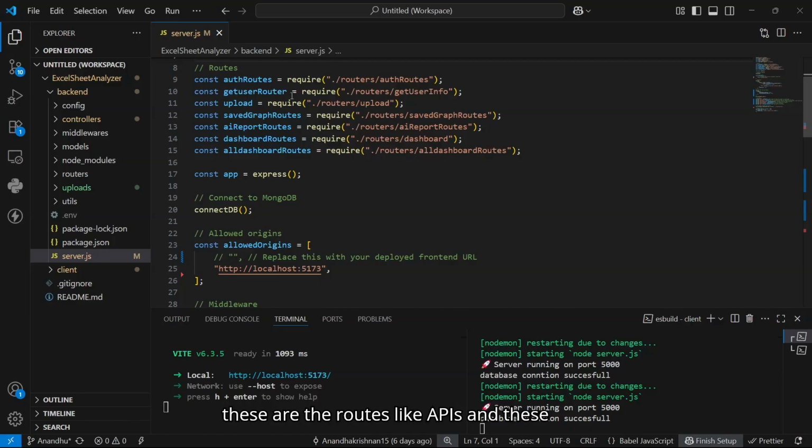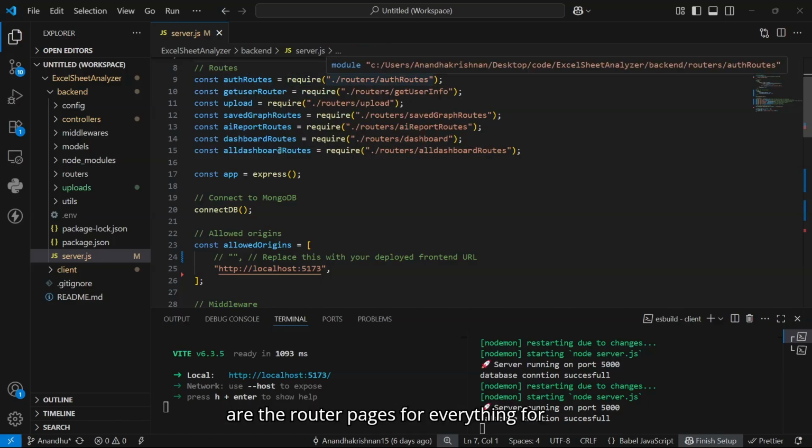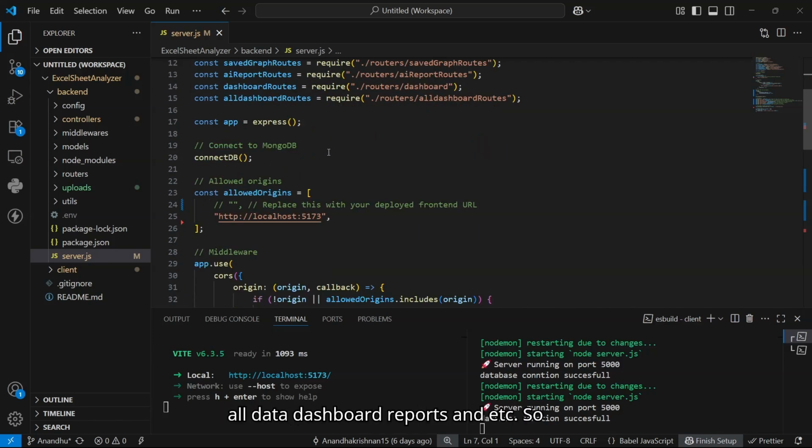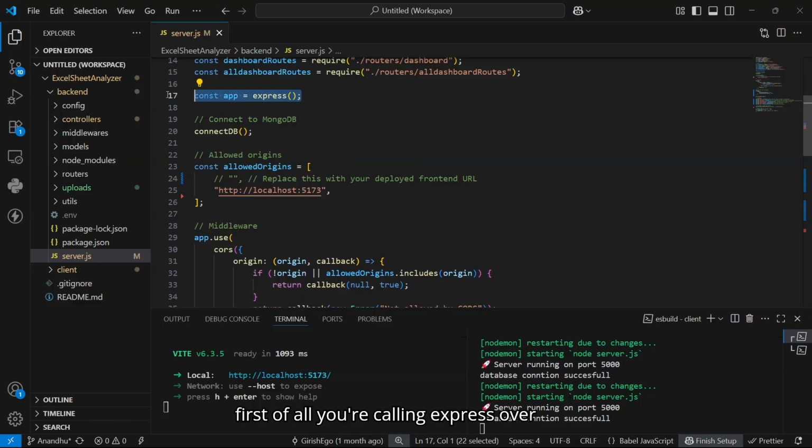Okay, these are the routes, like APIs. These are the router pages for everything: get user upload, saved graphs, APIs for AI reports, dashboard reports, all data dashboard reports, and etc. So first of all, we're calling Express over here.